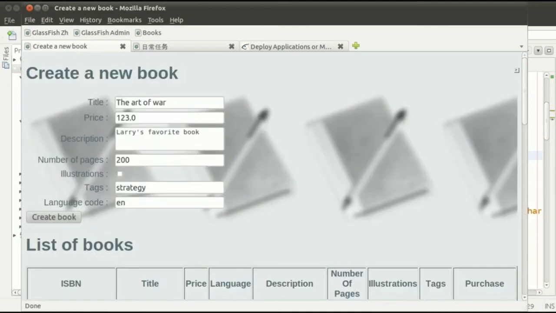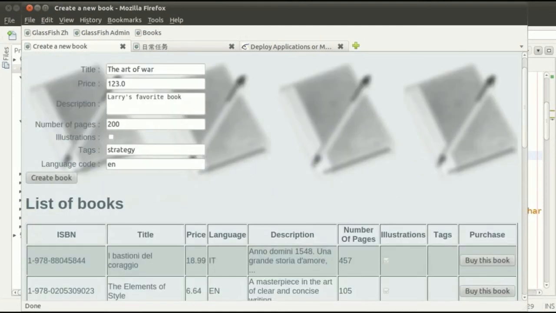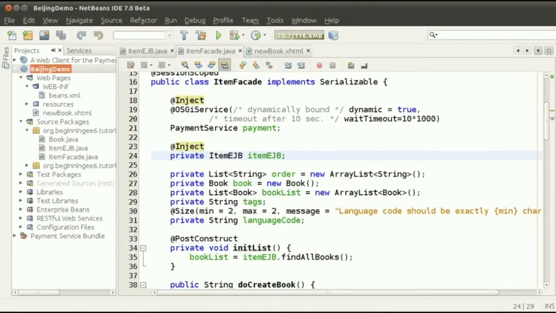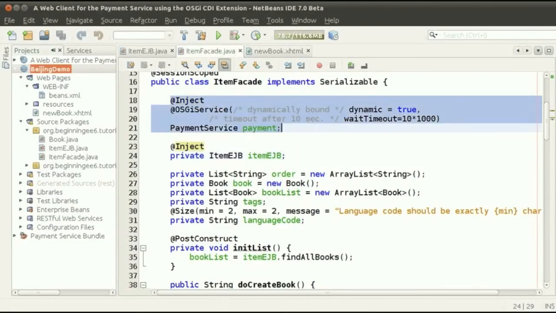So if we go back to the application, the feature that actually lets you check out once you've bought a number of books, let me add a number of them, and click on checkout. Actually, I'm not going to click, but this feature is implemented as an OSGi service. And OSGi is the technology that enables GlassFish to be as modular as it is today. Actually, there's even an HK2 layer on top of this.